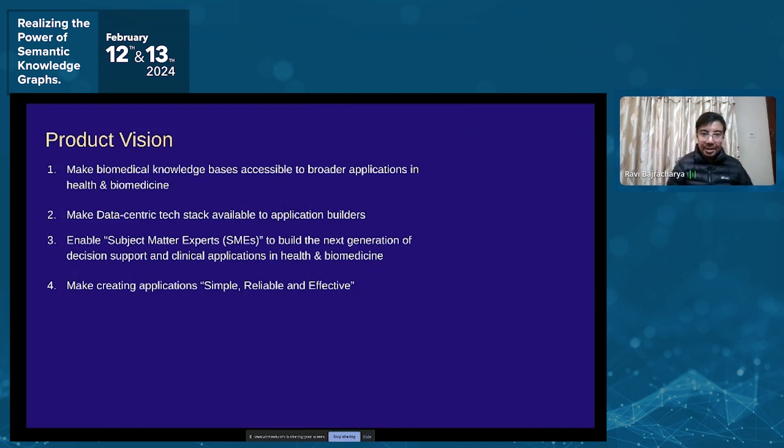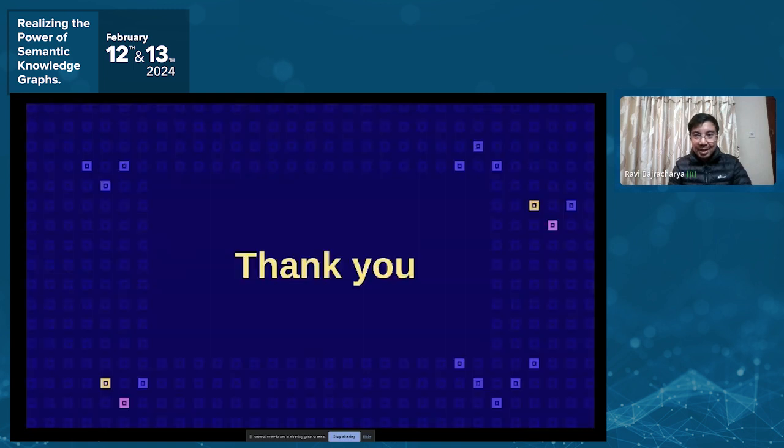and also to enable subject matter experts to build the next generation of decision support and clinical applications, because this tech stack really simplifies the way we think of clinical applications. It takes away a lot of the complexities that we talked about earlier. Finally, we want to make building applications simpler, more reliable and effective in the process. So with that, I would like to open the floor for any questions.